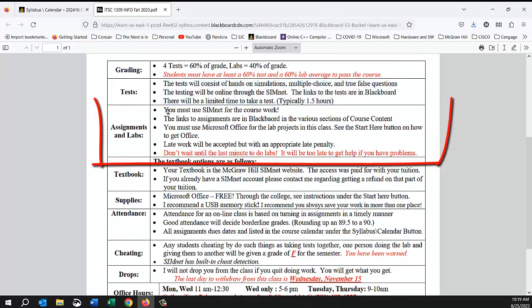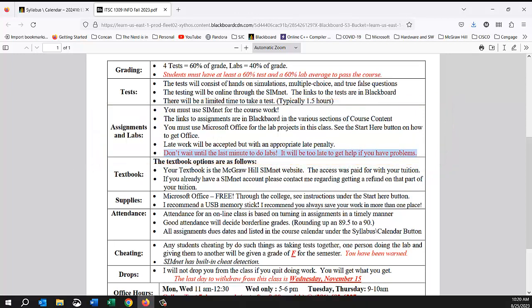Assignments, you've got to do your SimNet coursework or you will not pass the class. The links are set up throughout Blackboard. You just click on them to do the assignments. And if you look at the course calendar, you will see all that. And of course, don't wait until the last minute to do these assignments, because if you have problems, it'll be too late to get help.